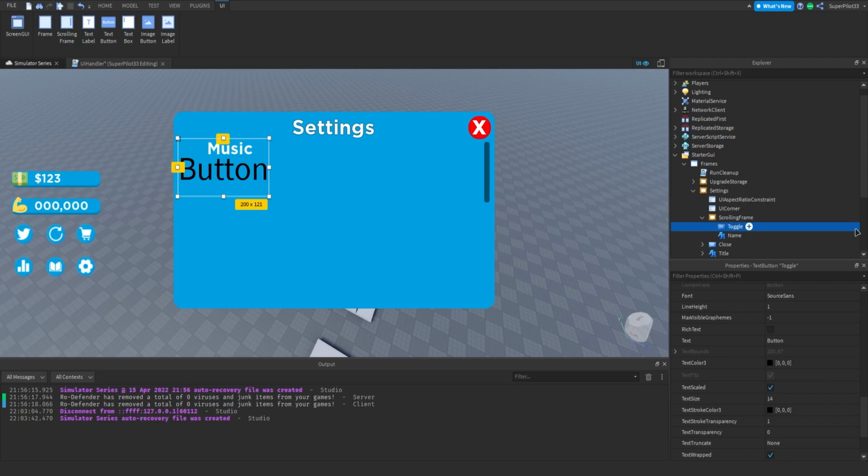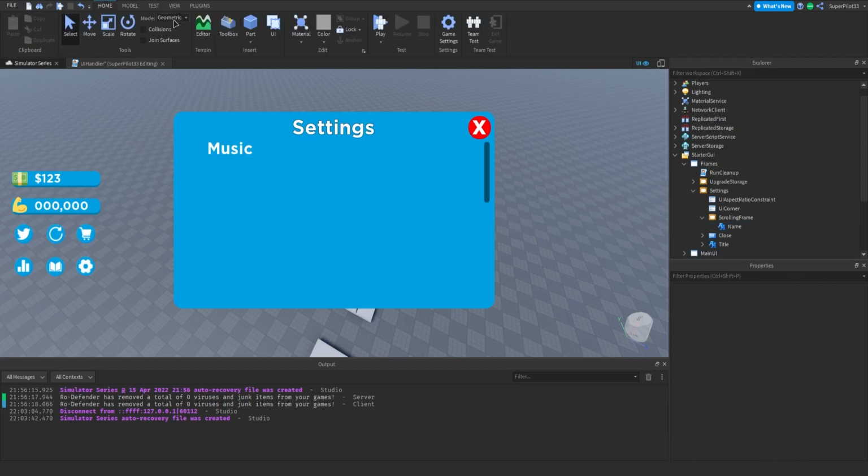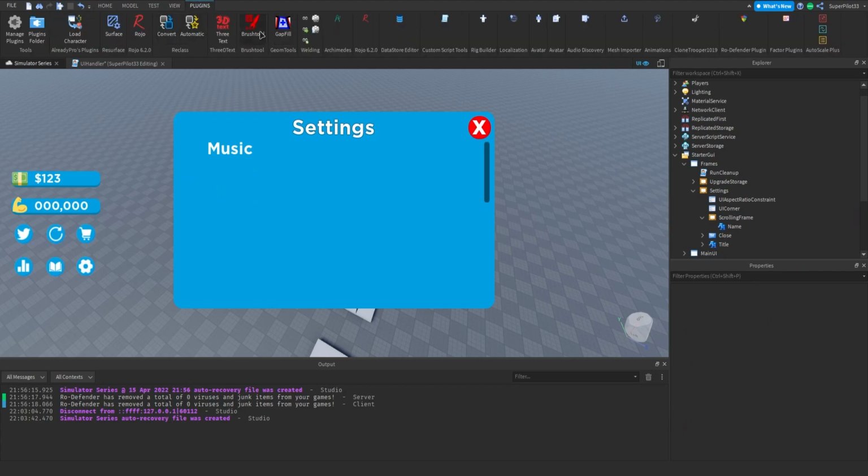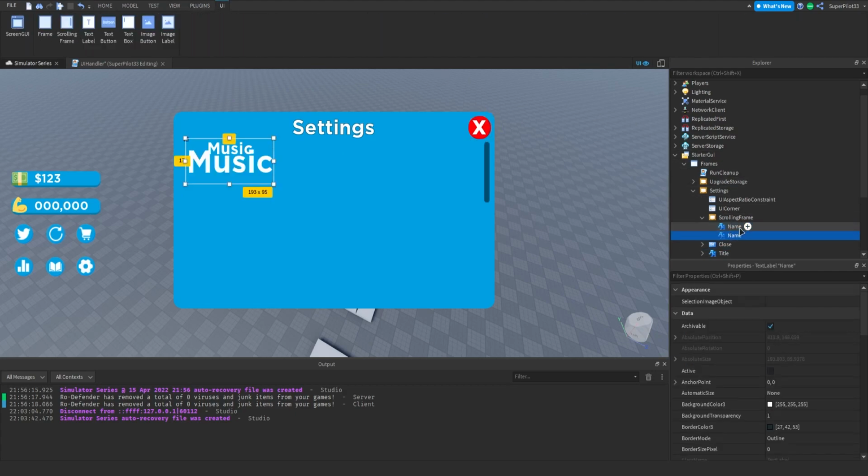Actually, I think that's where I introduced Reclass. Reclass is a plugin, and you can get it from the description. Just go ahead and download it, and then restart your Studio. After you install the plugin, you need to restart. So with Reclass, we can duplicate the name text label.